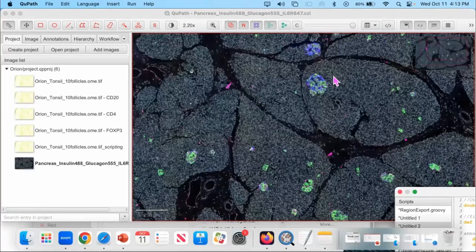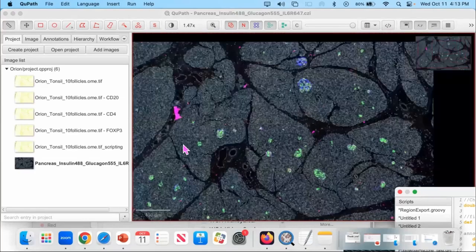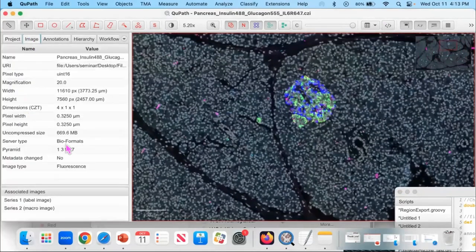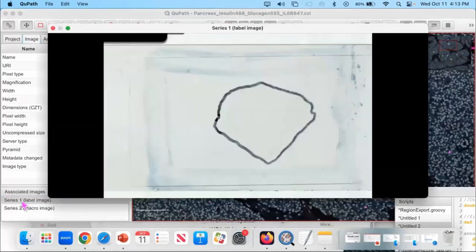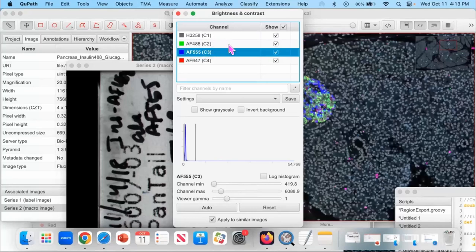So this is a small section of a human pancreas. The bright spots that you see here are the islets. I'm going to get the colors wrong. One is glucagon and one is insulin, which is in green. This defines the beta cells. Glucagon is in blue. These are the alpha cells. Combined, they make up the majority of the islet.